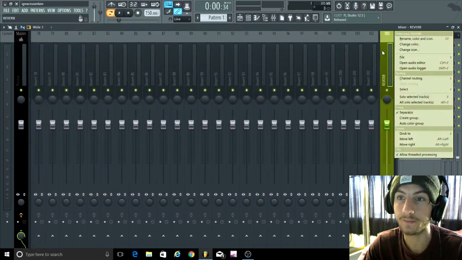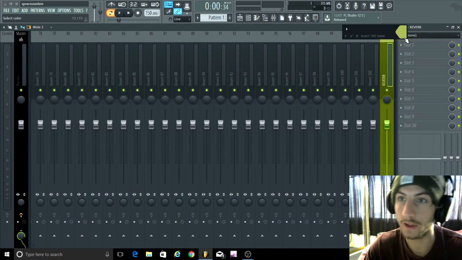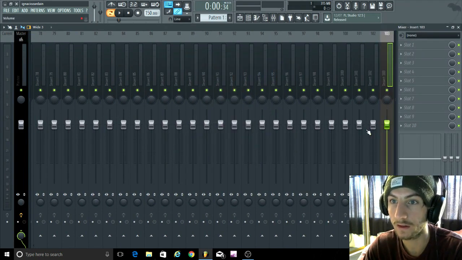So you can send whatever you want into a reverb. I'll get rid of this one because I can't remember what it's called. Bang, color. I don't know. Yeah, whatever. I can't remember it. Okay.